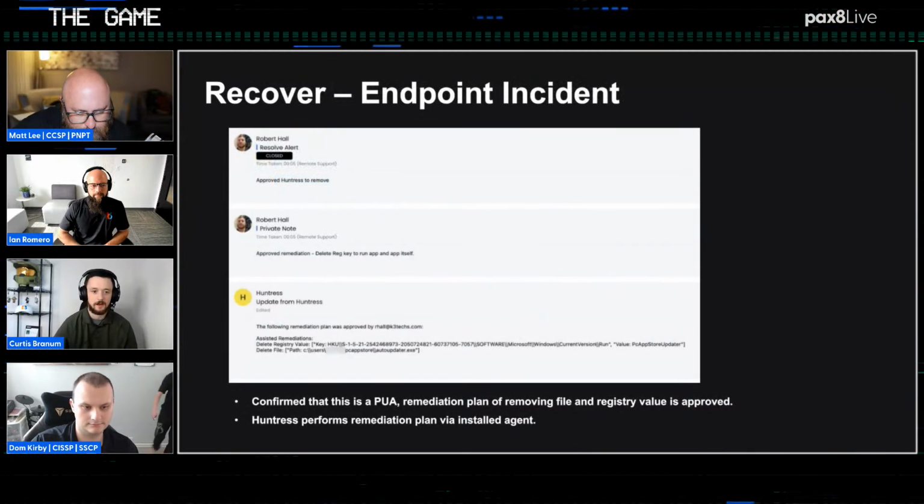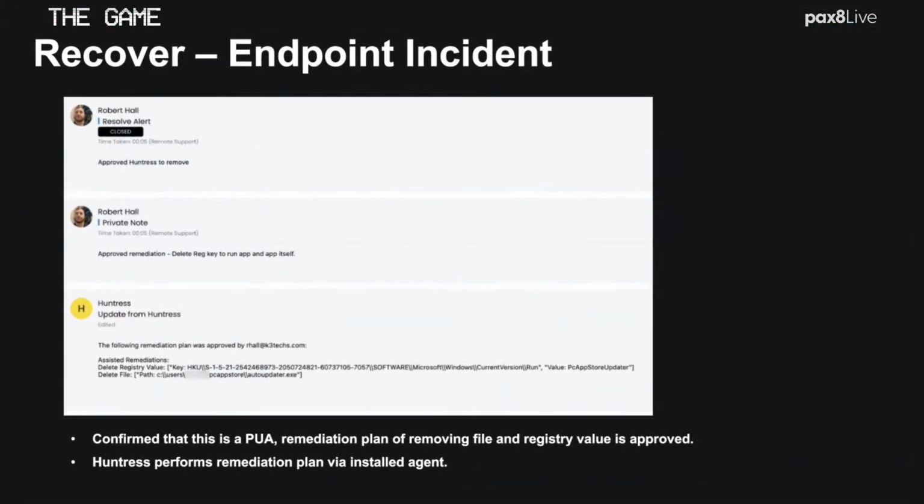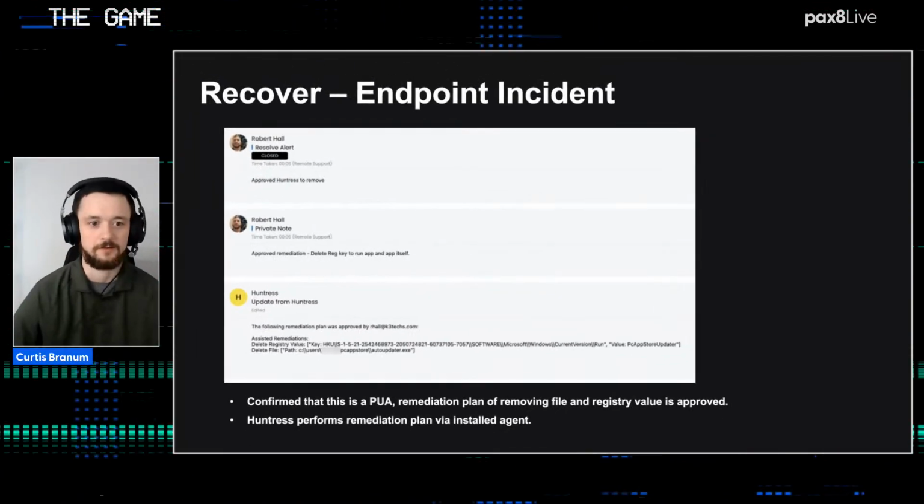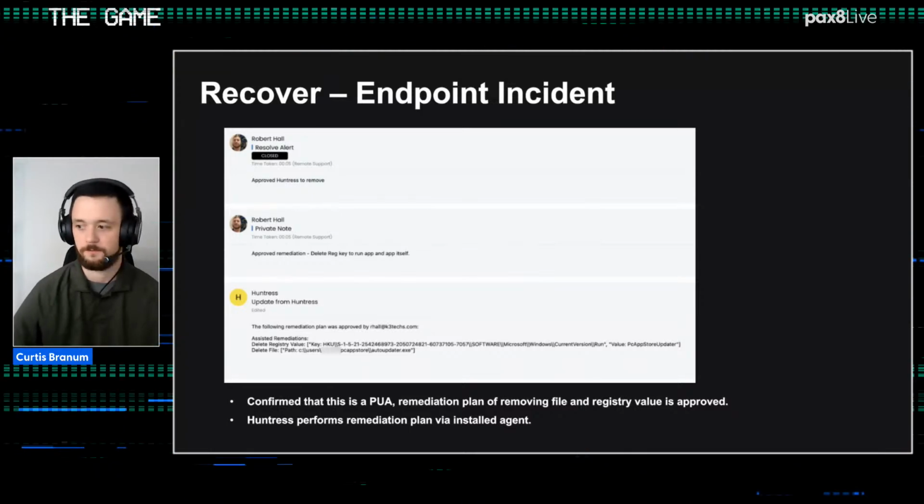And then after that, Robert confirmed essentially that, hey, this shouldn't be on here. He approved a remediation step, so he deleted the registry key or the footholds and removed the application. And then he updated the ticket. After that, something like this would go to a more senior level resource to dig in and see how that got there and how we can avoid that in the future.